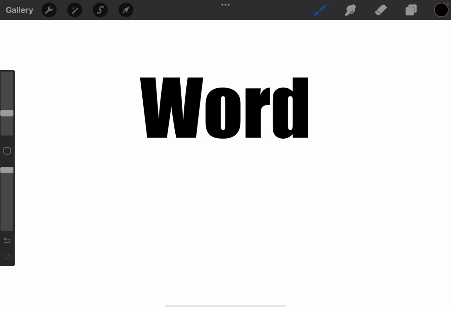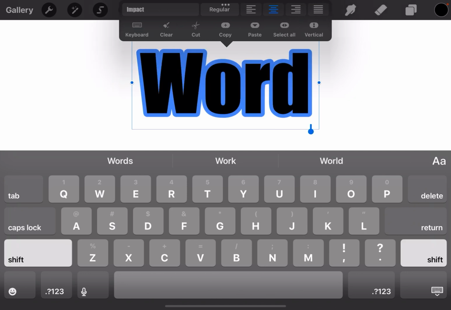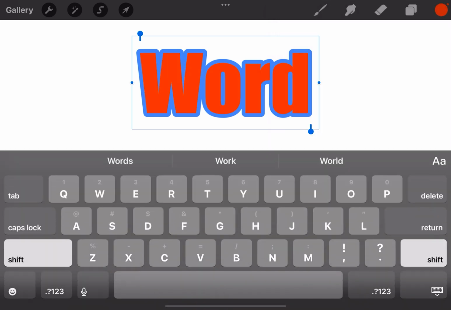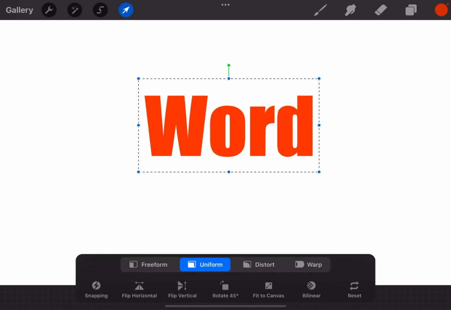Now, if you want to change the color of your font, again, you have to select it. Make sure the whole word is selected. And then you can change your color. I'm just going to pick like an orange color. And I'm going to move it down just so it's easier to see.